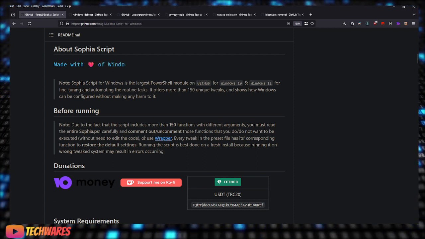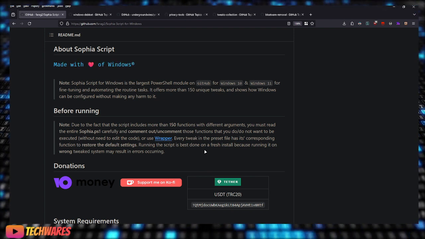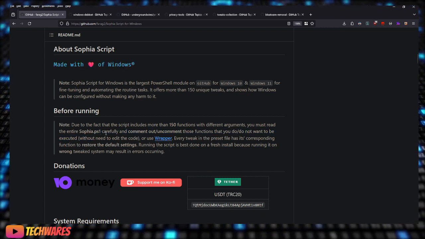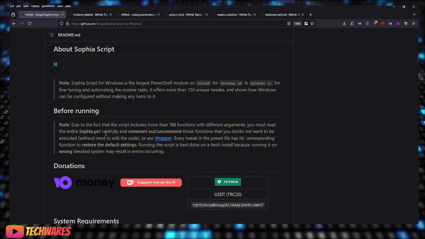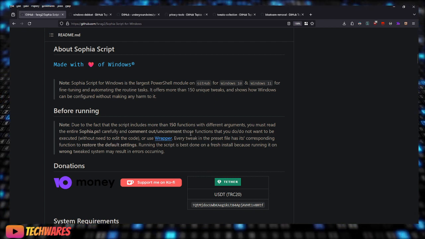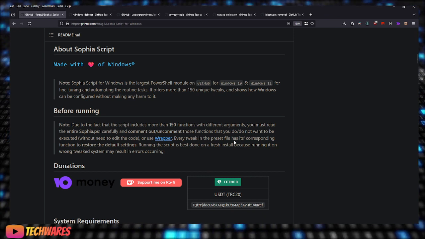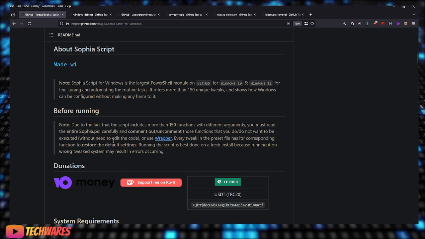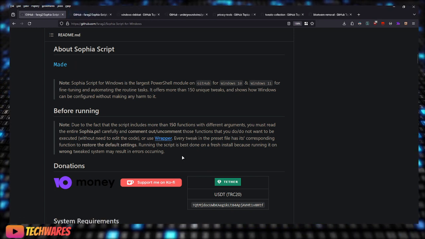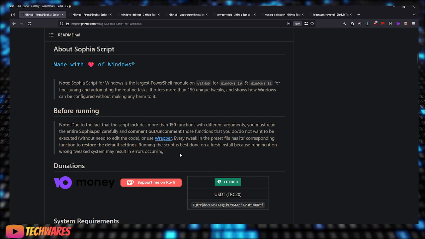They do have a little before running note here. Due to the fact that the script includes more than 150 functions with different arguments, you must read the entire Sophia.ps1, which is the PowerShell file, carefully and comment out and uncomment those functions that you do or do not want to be executed, without need to edit the code or use a wrapper. Every tweak in the preset file has its corresponding function to restore the default settings.